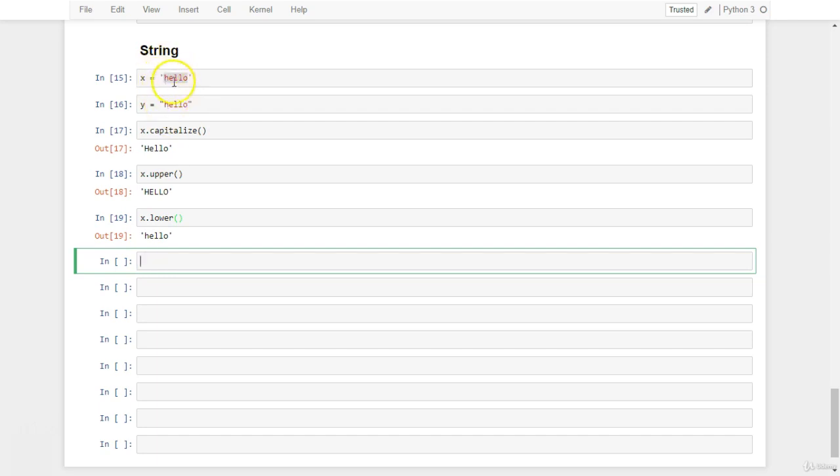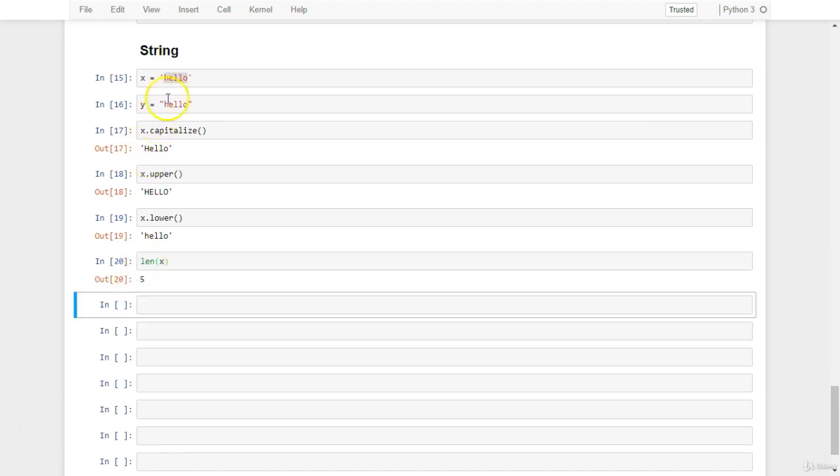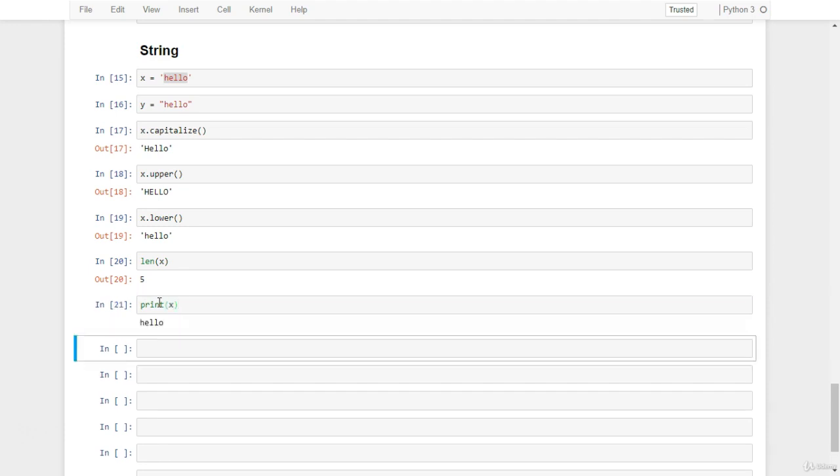Now let's say we want to see how many total characters are there inside the string. We can use the length function, len, and simply supply the variable x. There are a total of 5 characters: h e l l o, 1 2 3 4 5. Now let's print this particular string. For printing we can use the simple print function and it will happily print it.